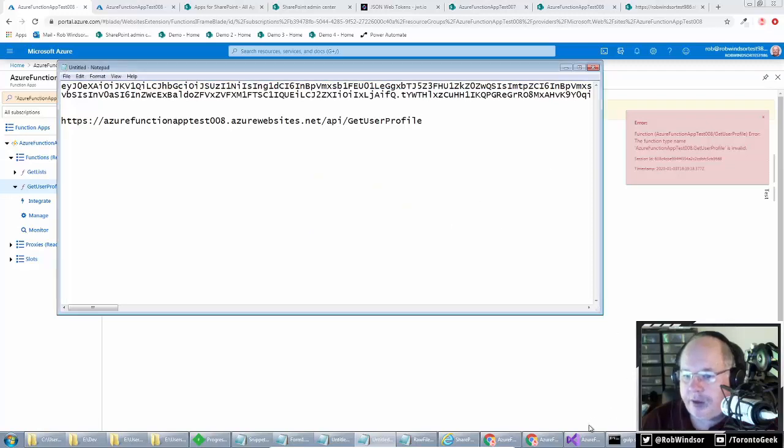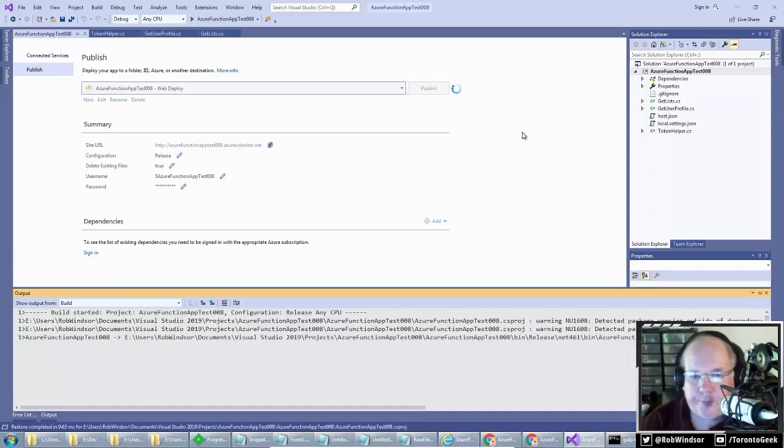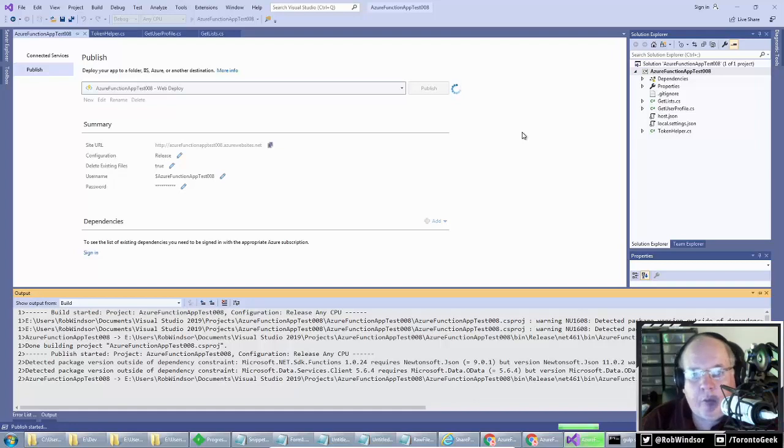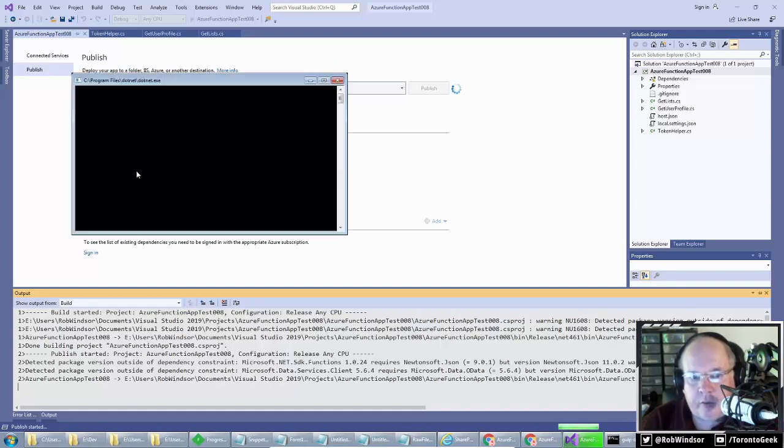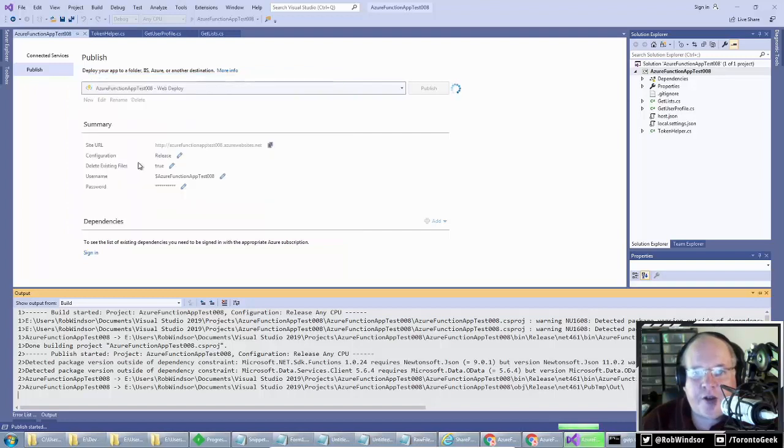Okay, let's try this. See if I can figure out what's going on here. Let's just republish. One of the settings here is, once those console windows go away, you can see here I have delete existing files. So basically every time this publishes, it deletes the existing files in the Azure Function app and replaces them.